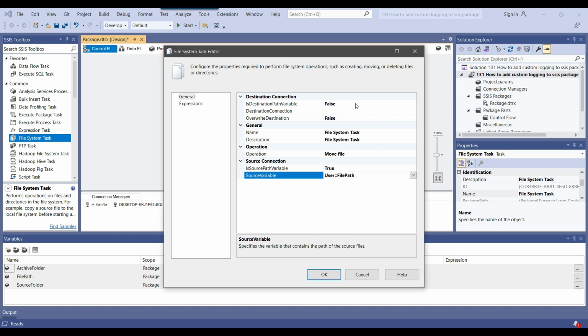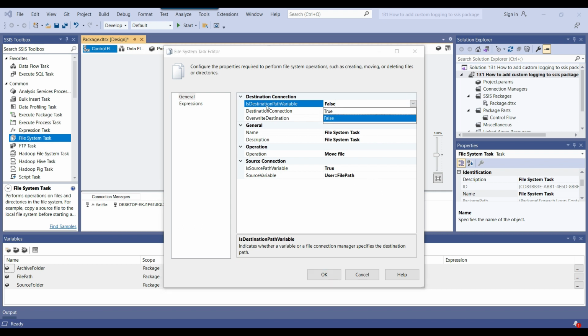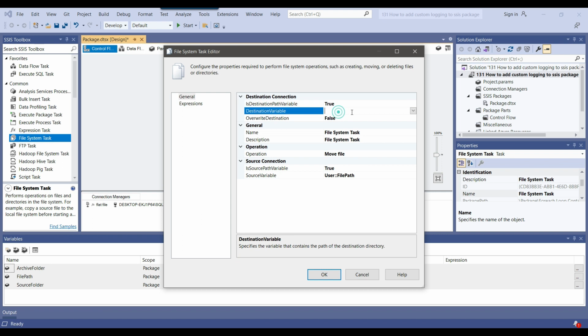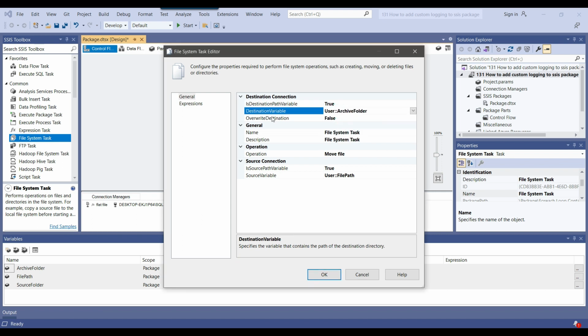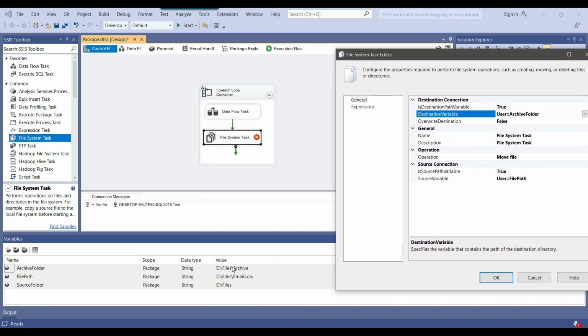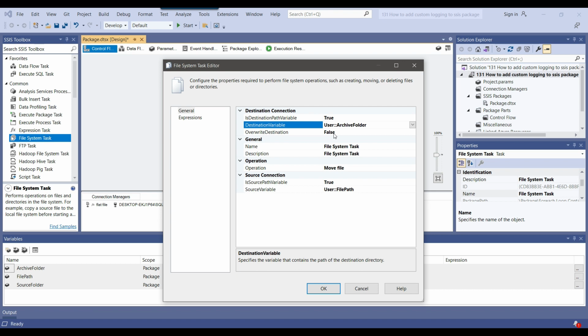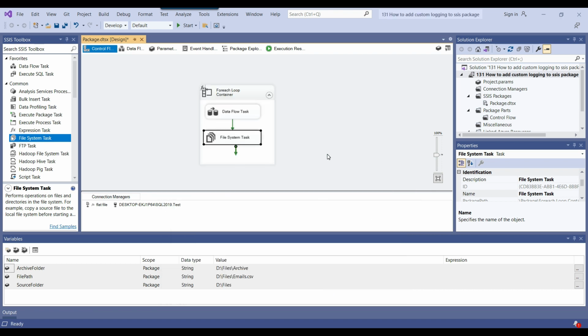Now we will move this particular file to the destination, so we need to set the destination. Is destination path variable true? Yes, and we contain the destination path in a variable, the archive folder path. So if you see the value of the archive folder path, it will move the file to this archive folder. Overwrite destination, yes, so in case your file already exists, it will overwrite it. I can click OK. So our file system task is done.